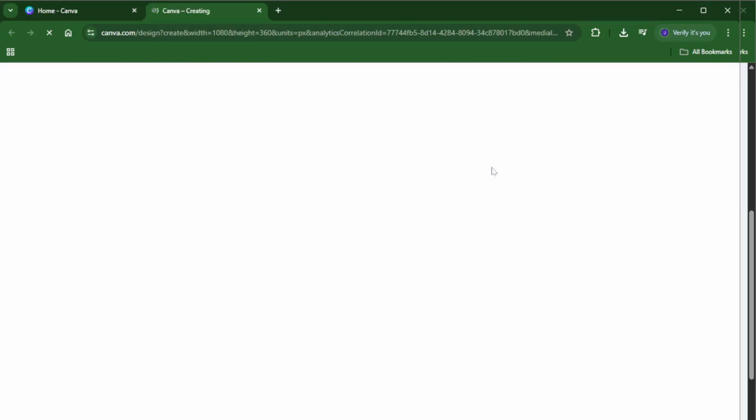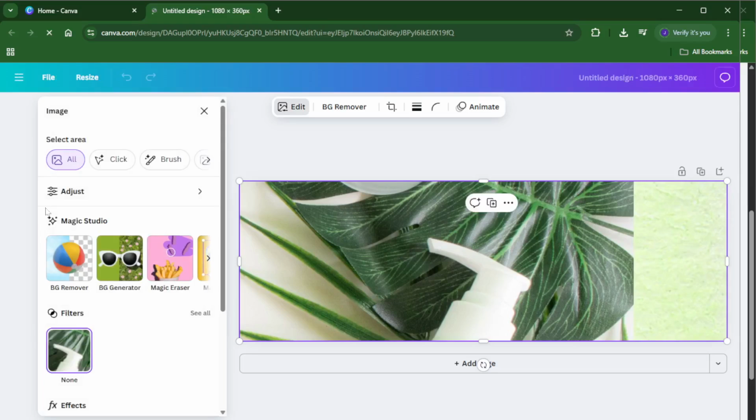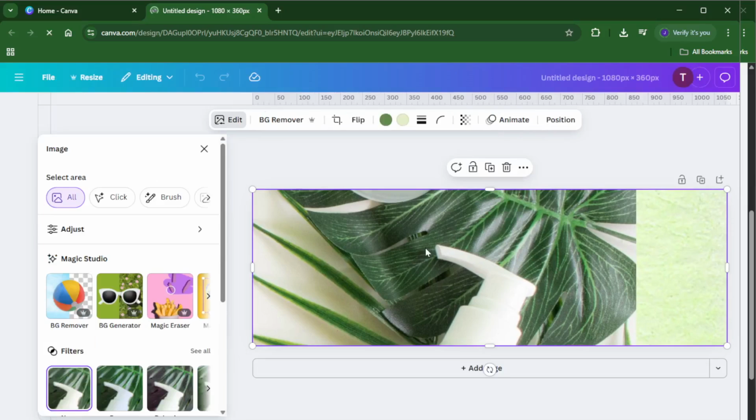Now here, where the magic starts to happen, we're going to duplicate the photo. This is an important step. It's basically like making a carbon copy of your image so you can use one as the shadow and keep the other as your main photo. To duplicate, simply click on the photo and look for the little duplicate icon, usually resembling two overlapping squares. Give that a tap, and now you've got two identical images stacked on top of each other.